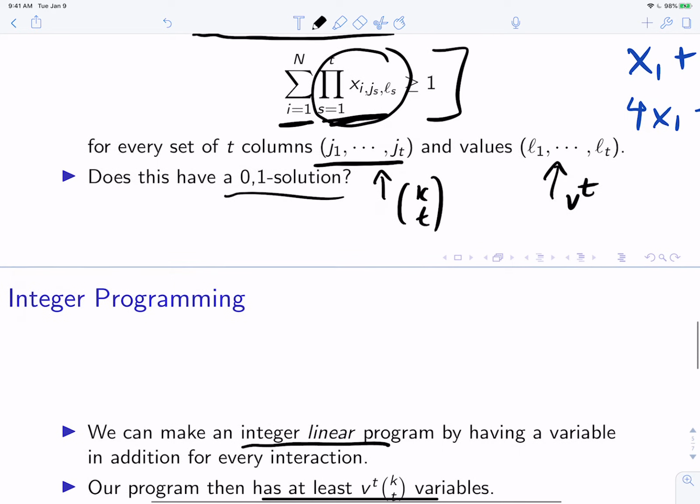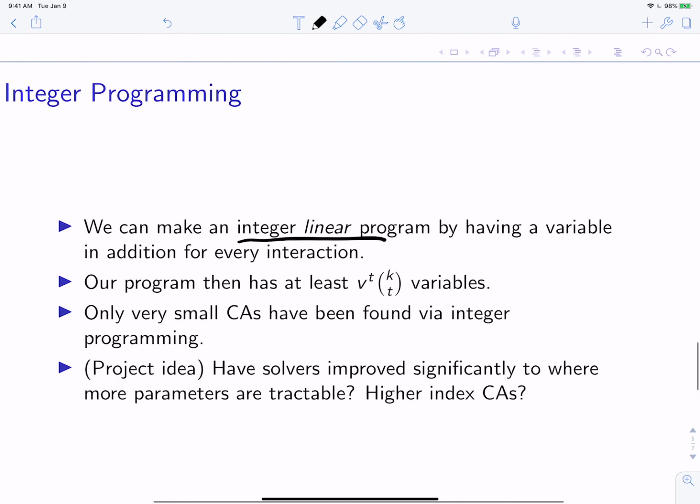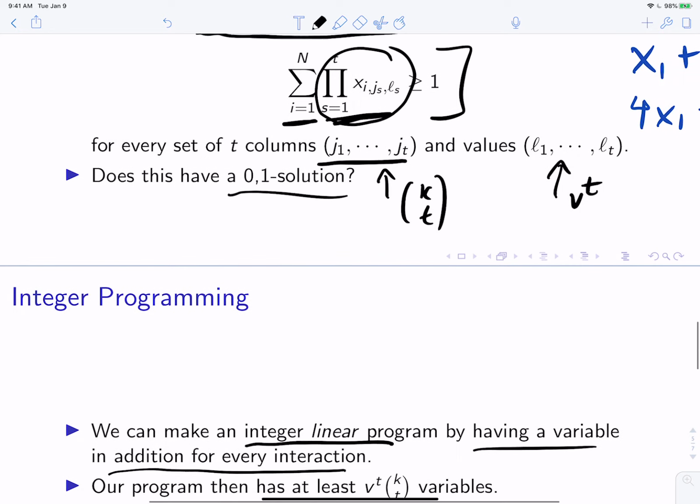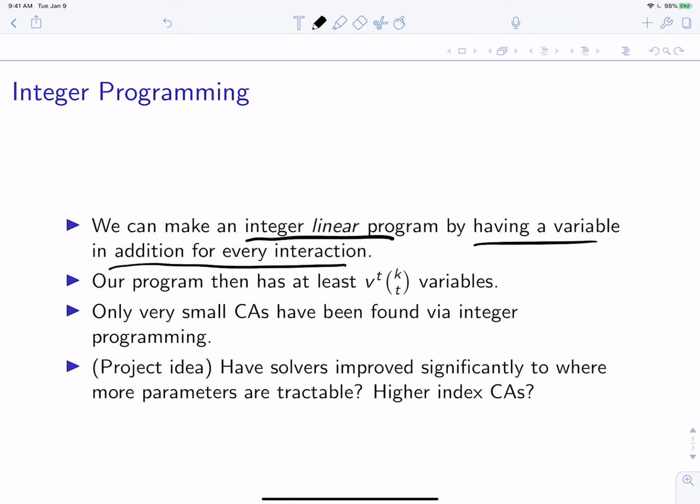So the program we developed had some variable times another one, times another one, times another one. It's not linear anymore because it's a product of multiple variables. We can make it linear by having a variable for each interaction. So we can actually have a variable for the entries in the covering array, the ones we made before, but we can make a whole lot of other variables corresponding to the interactions and relate the two sets of variables together. I'm not going to go over the details of that because this is also terrible.